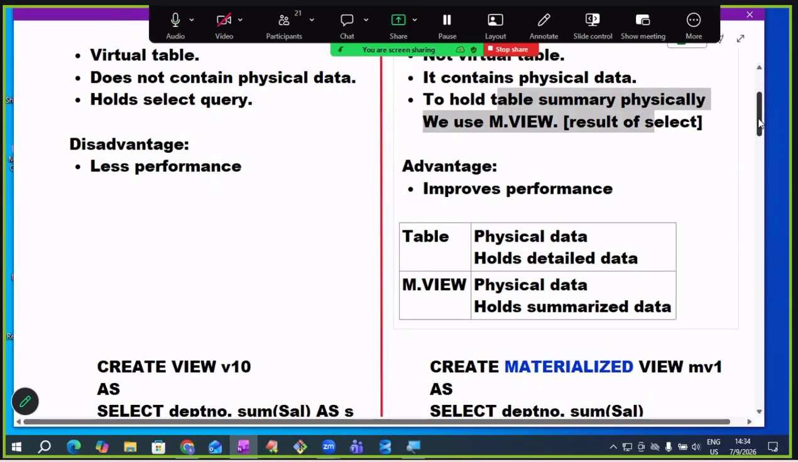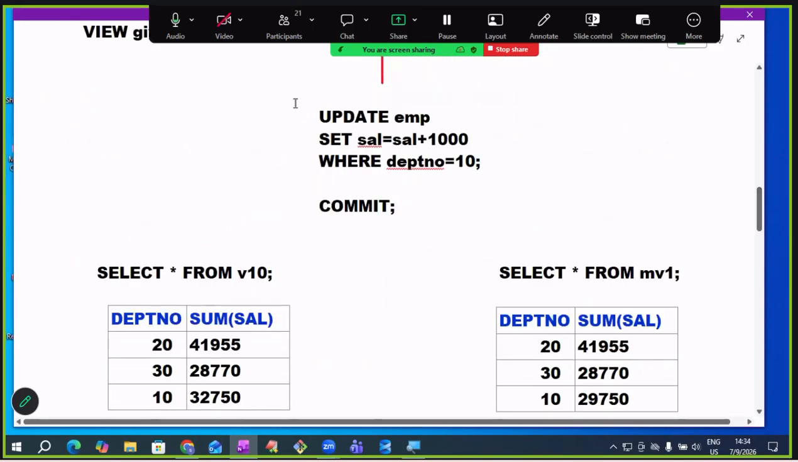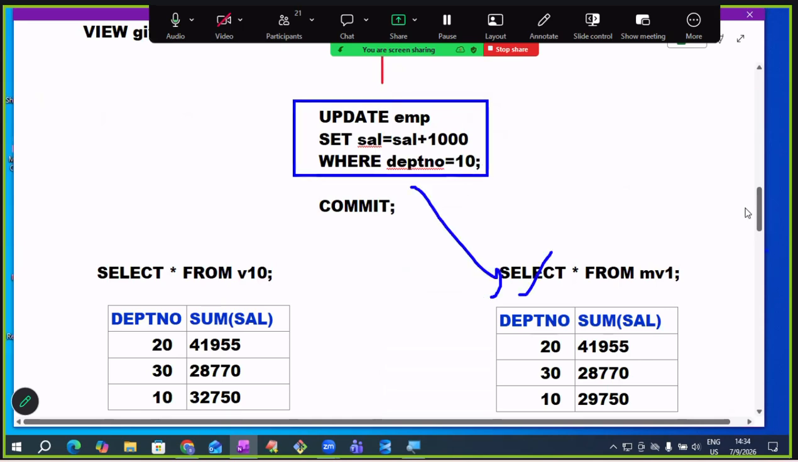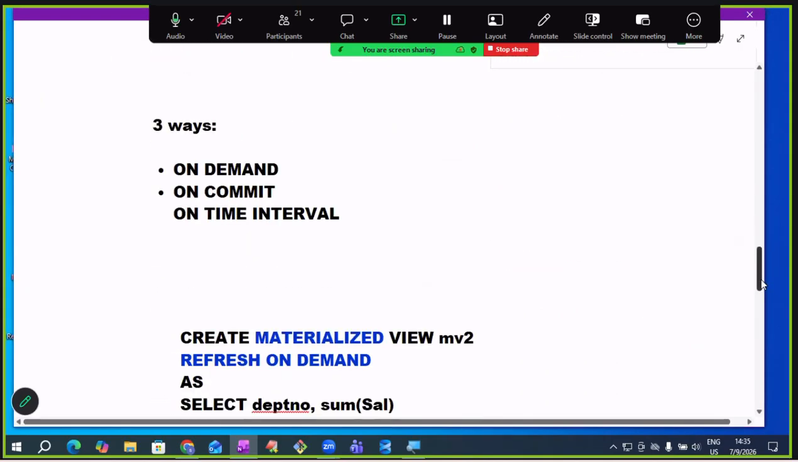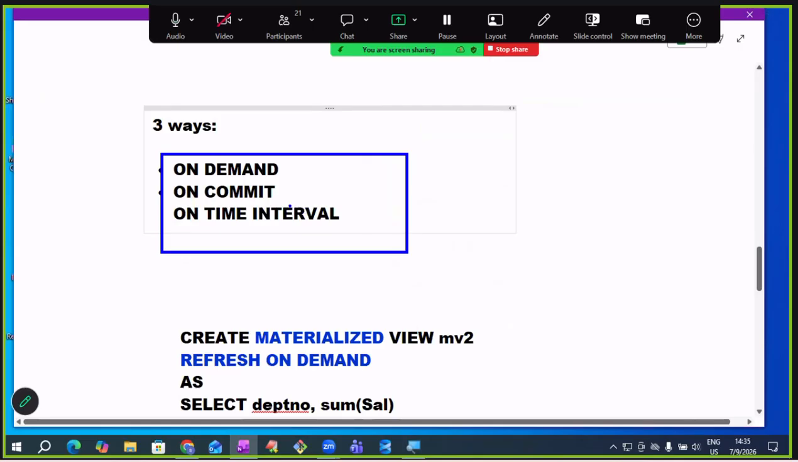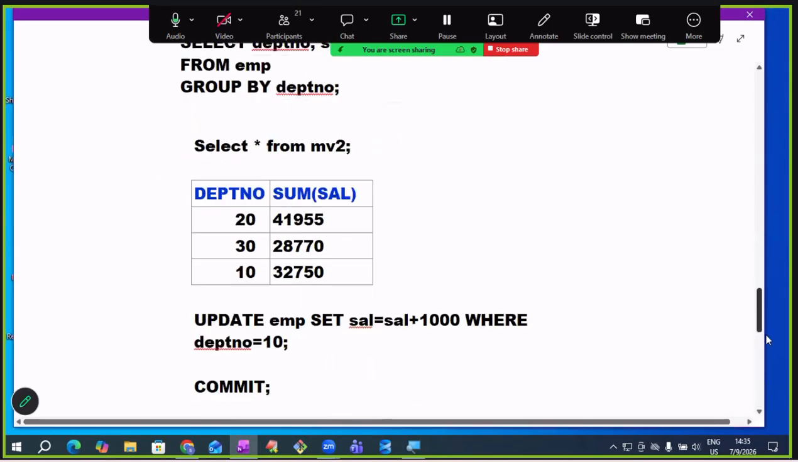This thing practically we have seen, but here one problem is there. If you make any changes to the base table, those will not be reflected in the materialized view because it is giving a pre-computed result. So to solve this problem, we have to refresh. To refresh it, three ways are there: on demand, on commit, on time interval. These things very clearly, practically, we have seen.